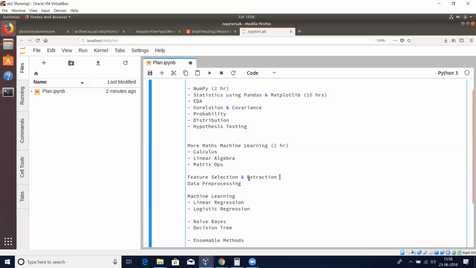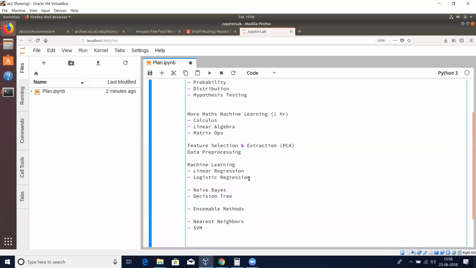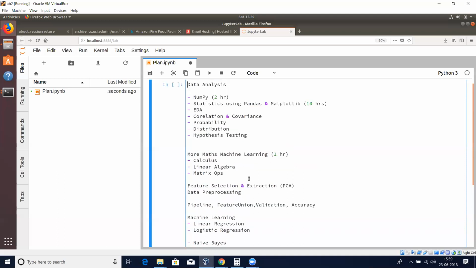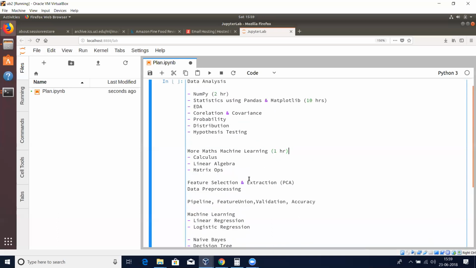So here PCA comes under here. Okay. So then you have code around another like pipeline. Okay. You have feature union. You have validation. Okay, so all these things are powerful. Accuracy. Okay, so yeah, in a nutshell, all these topics will be discussed. Okay, so the above stuff takes around say 12 hours. This takes around 30 hours.